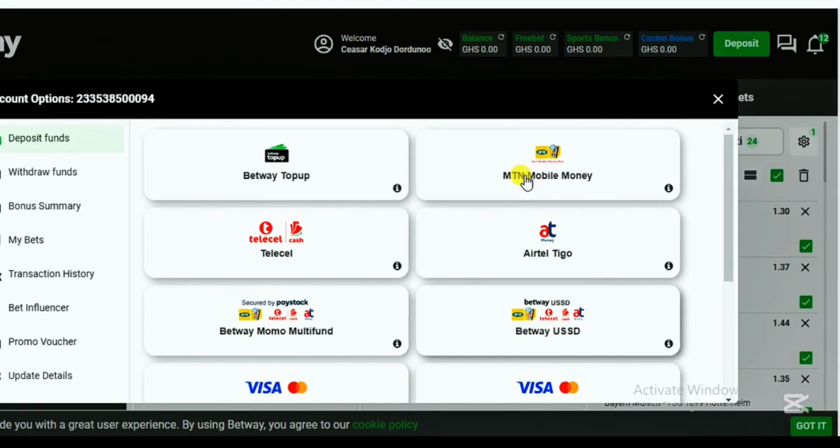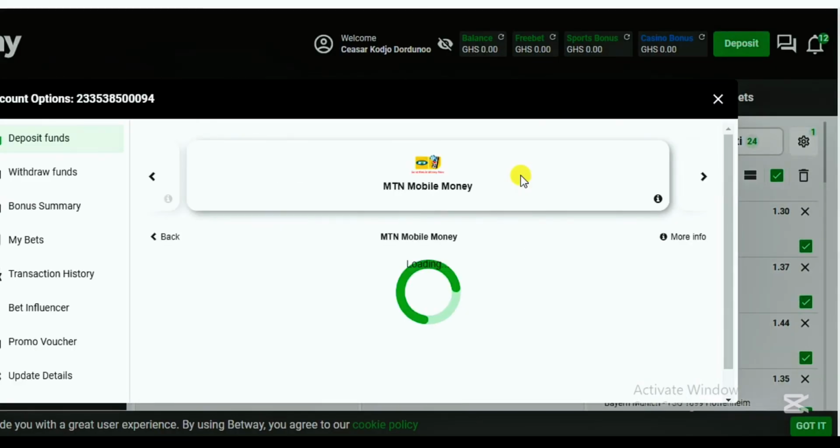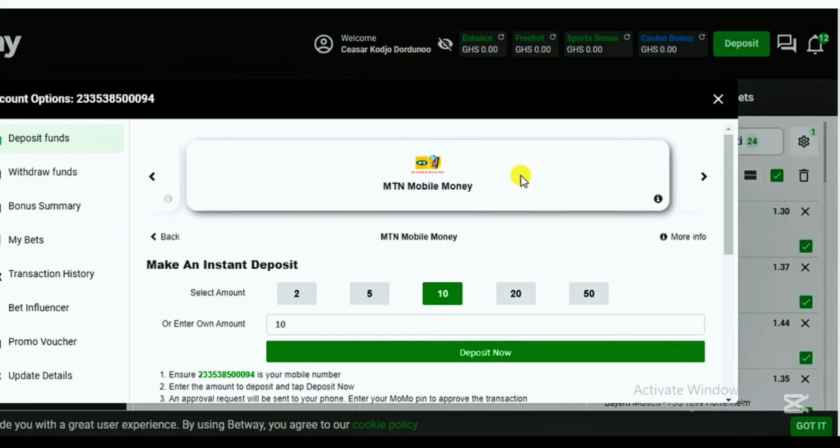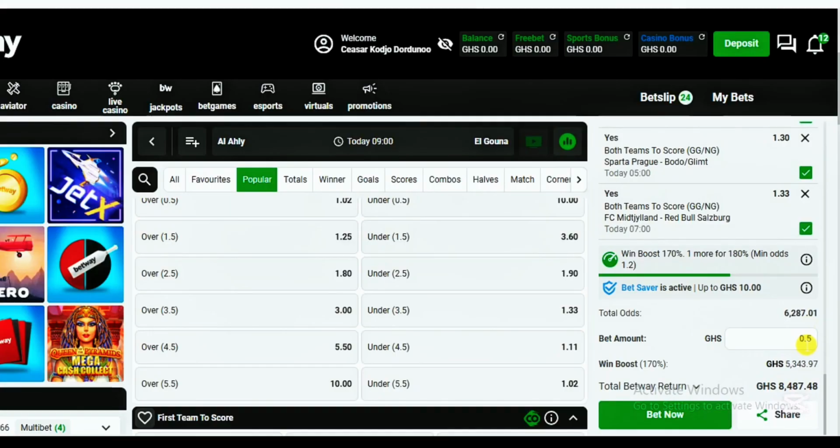In case you are using MTN mobile money, you just click on it this way, select the exact amount you want to deposit and then click onto deposit now. You will receive a prompt on your phone and then complete the deposit process. If you're okay, this becomes your odd and you put in any amount here. So if I place this particular bet for 10 cedis, I'm going to be winning over 169,000 Ghana cedis, and then click on bet now.